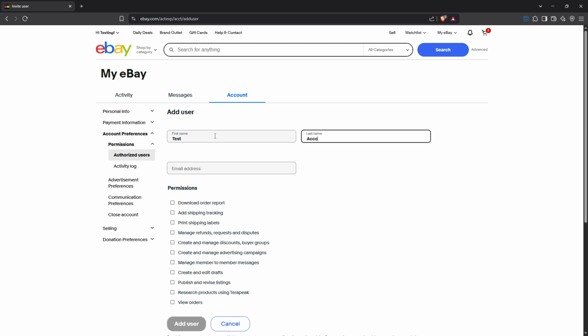It's crucial to ensure the email address is accurate because this is how they'll receive the invitation to join your account. The next step involves setting permissions, and this is where you get to decide what aspects of your account the new user will have access to. eBay offers a range of permissions you can assign, such as allowing the user to create and edit listing drafts, publish and revise listings, view orders, download order reports, add tracking numbers, or even print shipping labels. Choose wisely based on the level of access and responsibility you want to grant.